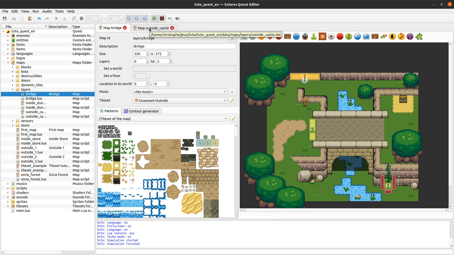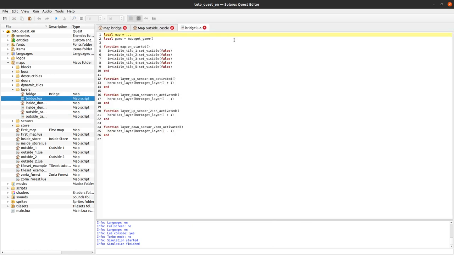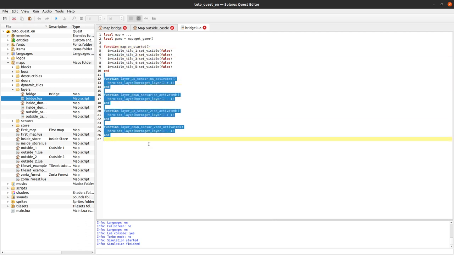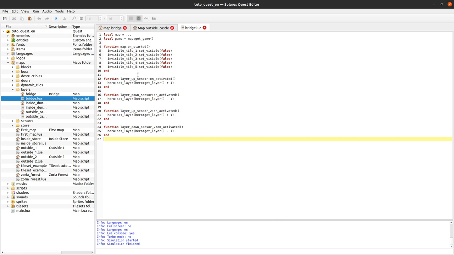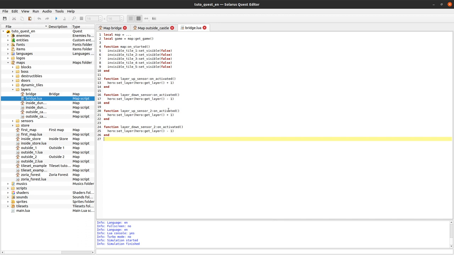Last time, in the previous tutorial, we learned an example of how to make sensors change the layer of the hero and also how to make some tiles invisible. And our code was a little bit dirty. We had a lot of duplication here. Invisible tile 1, set visible false, invisible tile 2, set visible false, and so on. And we also duplicate the behavior of every sensor. So this really doesn't scale. If you have a big map with a lot of bridges and complicated platforms, you don't want to have to copy-paste this code over and over again.